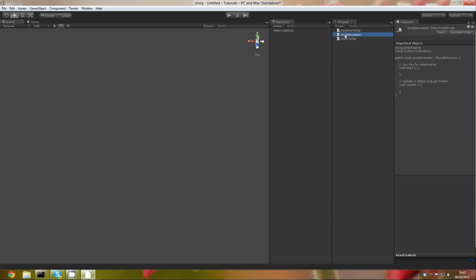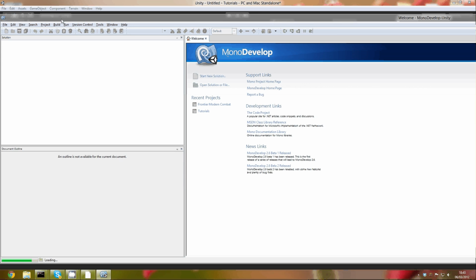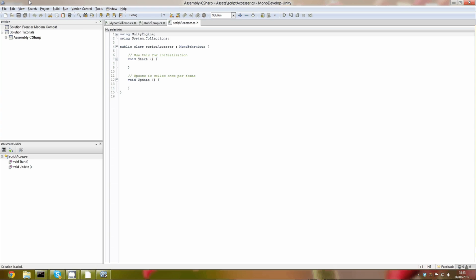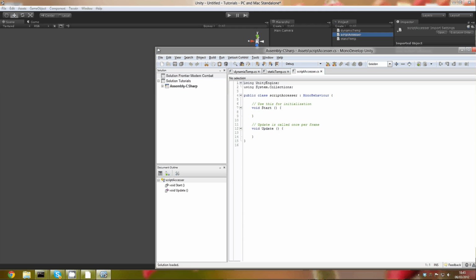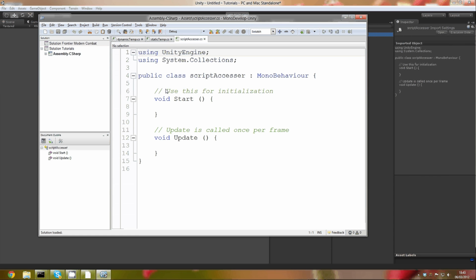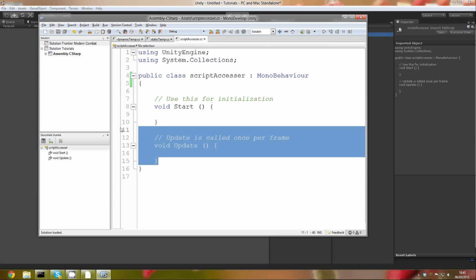So anyways, you're probably wondering, why do we need those there? And I will explain that right now. Oops, if I can get this Mono Develop thing going. Yeah, there are a lot of things wrong with Mono Develop. There we go. Now let's just delete the update, we don't even need that.